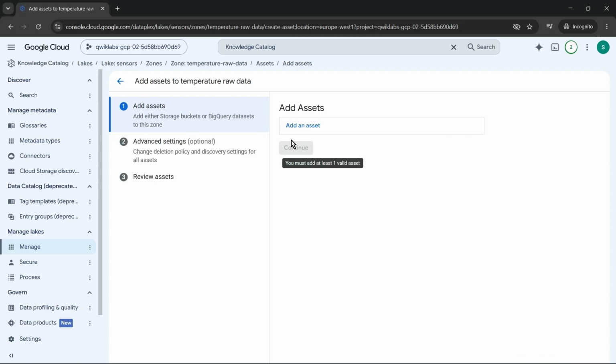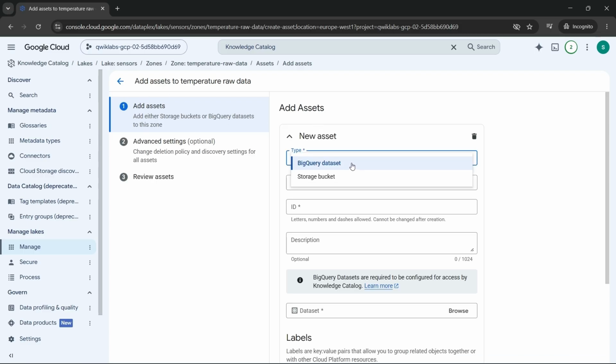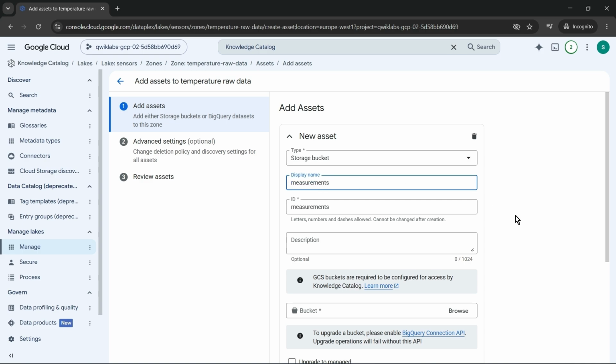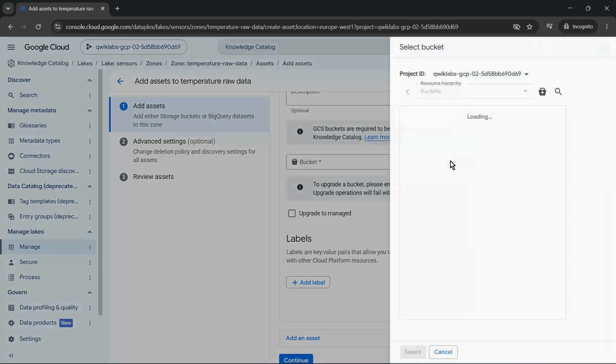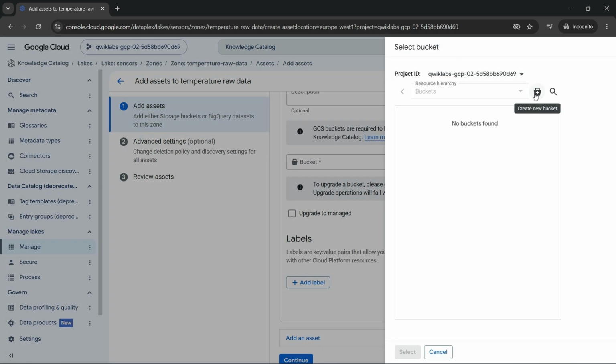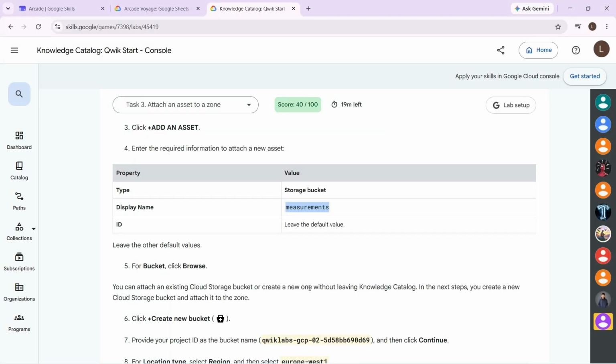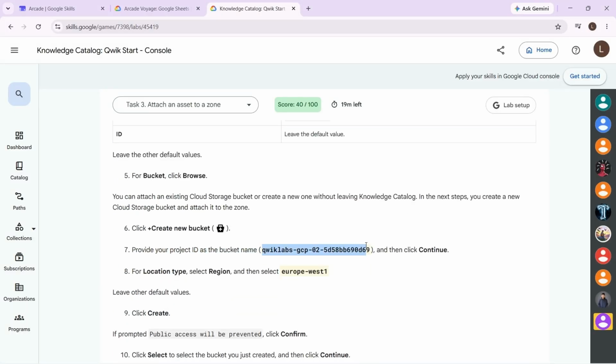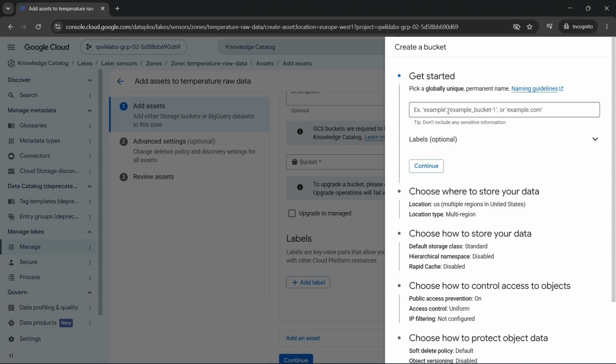We have already clicked on the assets. Now click on this assets. Type will be storage. Paste this name. Okay, now you will see, click on browse. You will see there is no bucket. You can click on this button to create a bucket. Copy your project ID and paste here.